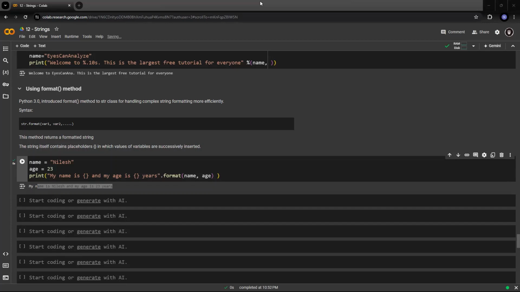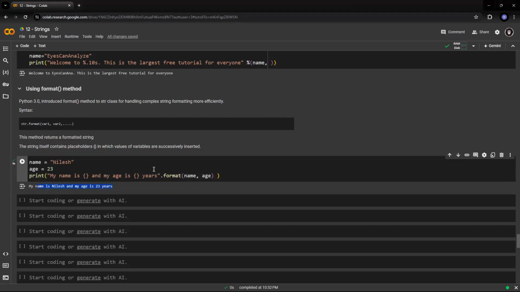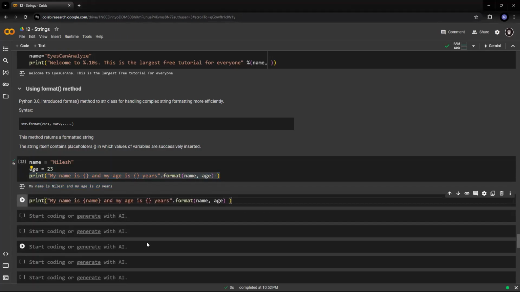Now you can use variables directly inside the string instead of specifying them separately. How can you do that? I can use this statement itself directly, and I'll use variables inside this. I'll say name and I'll say age. And here I'll specify name equals Nilesh and age equals 23. I can write it this way as well. The output would be similar.